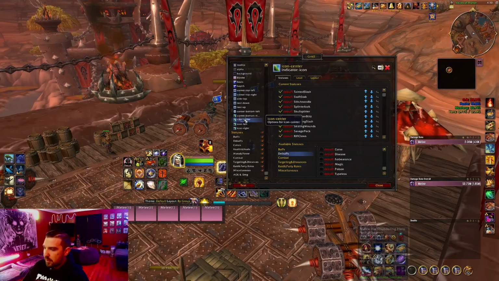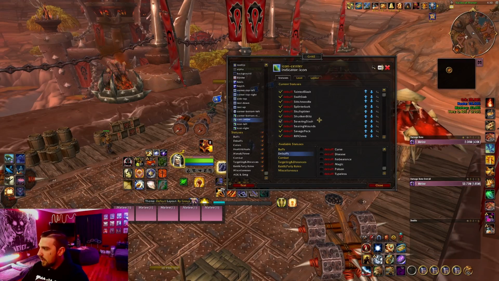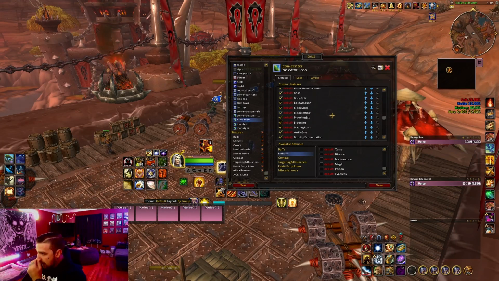I have all of my bleed debuffs right on the center of the frame, which sometimes you'll see on stream. If somebody gets a bleed, if they get stacks of bleeds and they're about to die, I'll just BoP them real quick, and this is how I track that. So all of my bleeds right now are on the icon center. It's just going to show up right here.